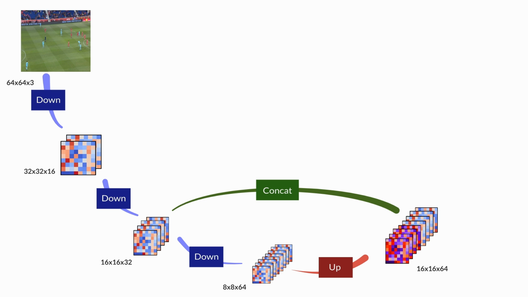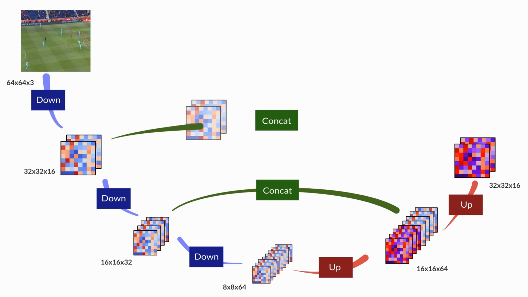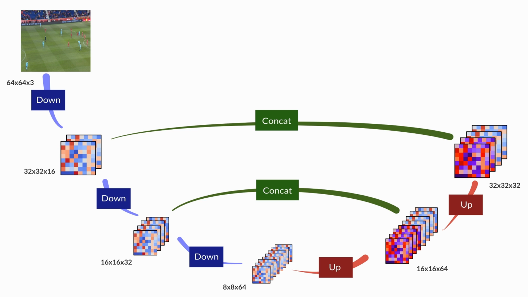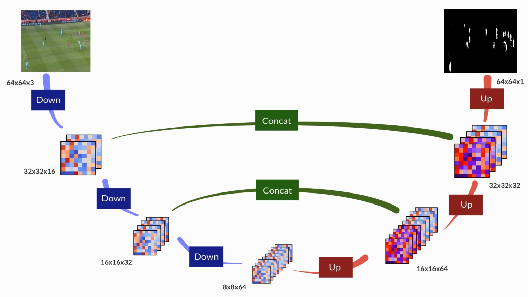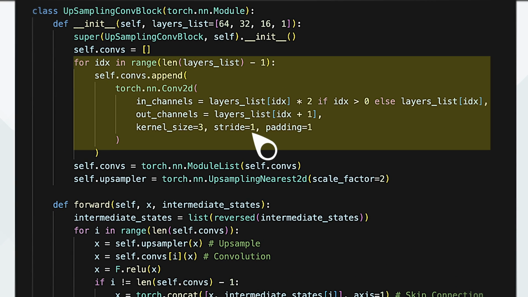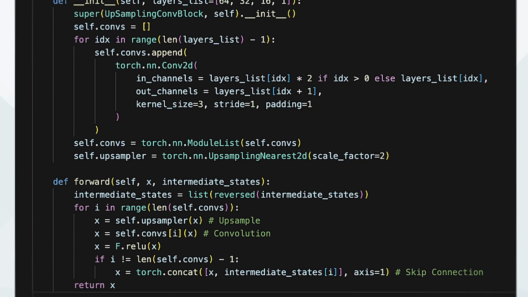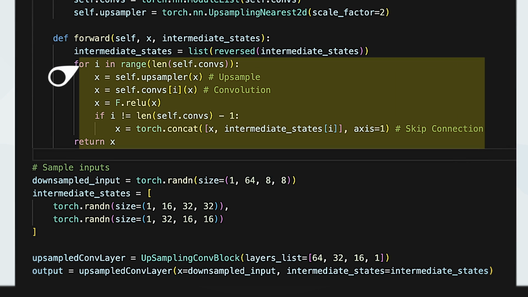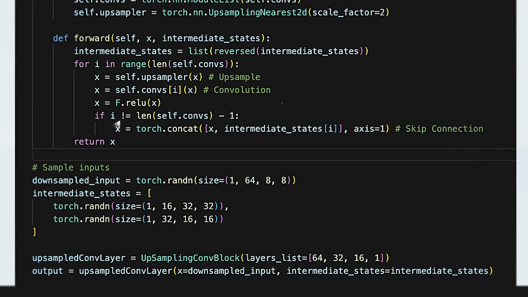UNet repeats this process a couple more times, going from 16 by 16 to 32 by 32, all the way back to 64 by 64, which was the original dimension of the input image. This skip connection operation is what makes UNet really special, and we will discuss the massive advantages this brings in a minute. But to code this, we once again use our channel list to initialize all of the convnets, and then inside the forward function, we simply loop over all of the blocks, upsample, call the conv layer, and finally concat the corresponding downscaling tensor and repeat the process.